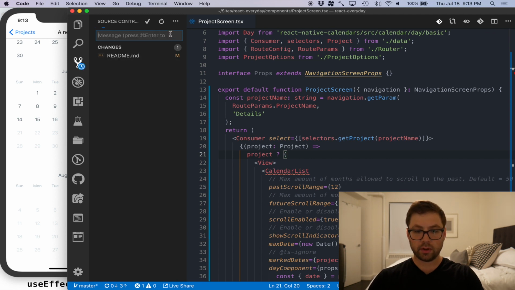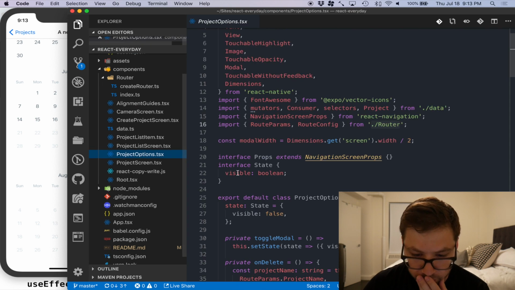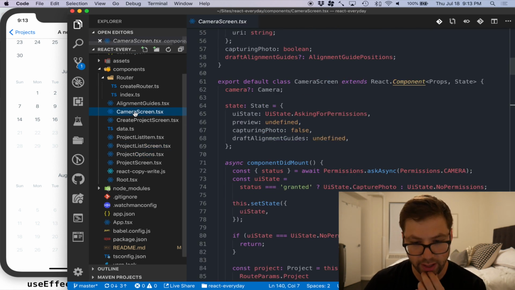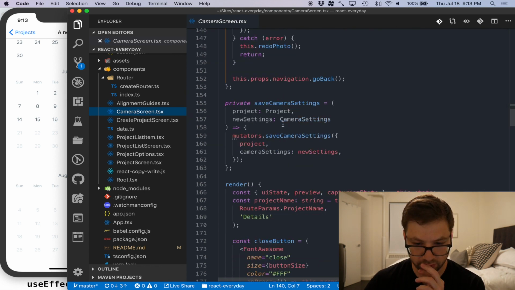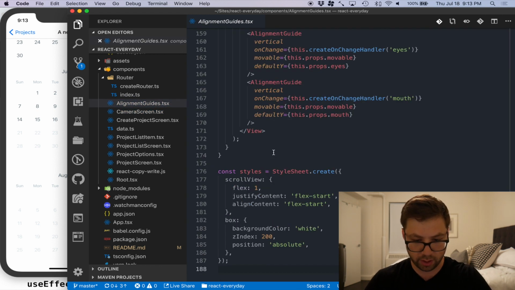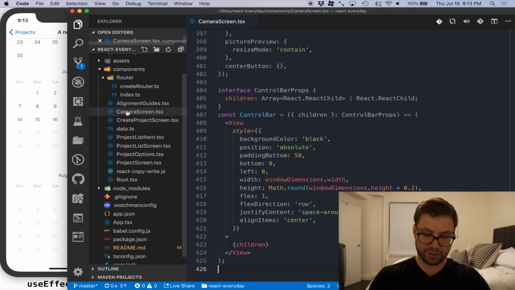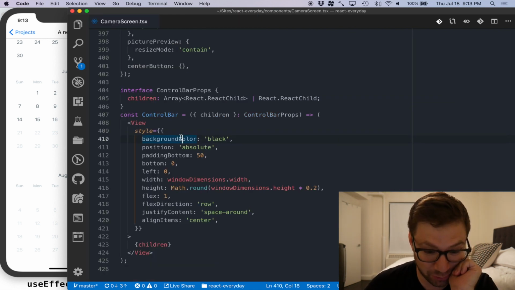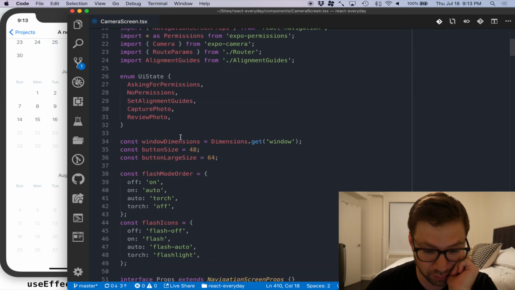Good. Alrighty, what else do we want to do? This one has some state. Let's do the camera screen. Or the alignment guides. Which one's longer? Alignment guide is 188. Camera screen is, yeah, let's do the camera screen. The hardest for last, which is always the best thing to do because that's when you're most tired and that's when things always go wrong.